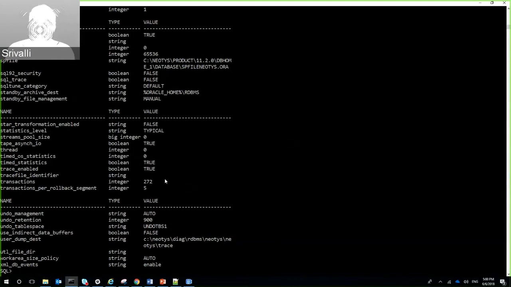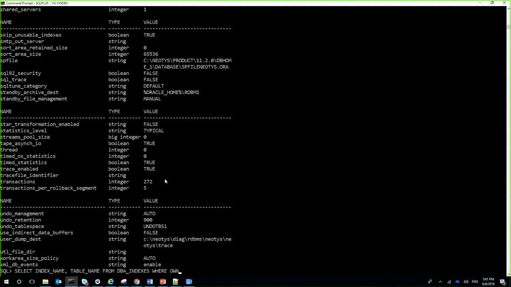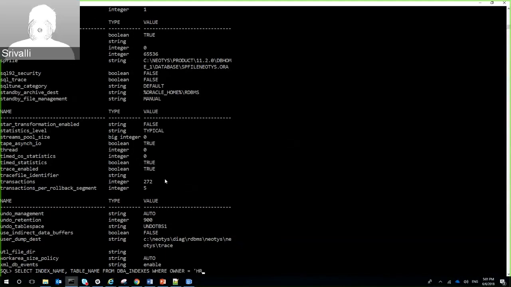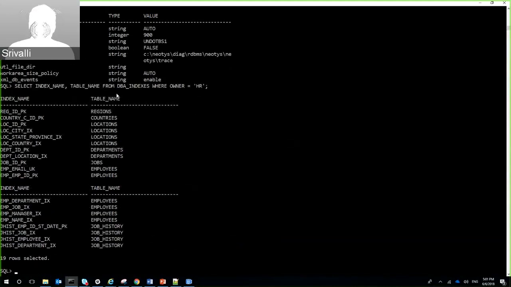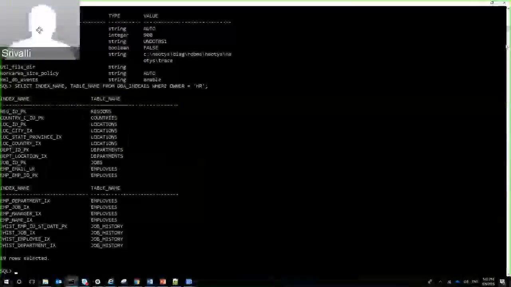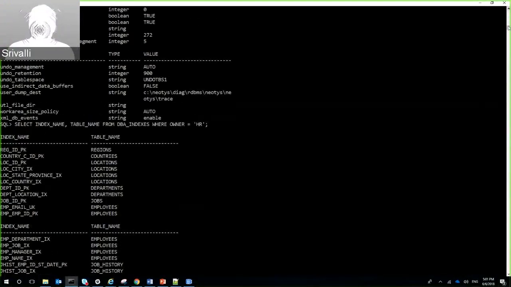The final thing I want to quickly show is where to look for the list of indexes in the test environment. Select index name from DBA_INDEXES where owner is again HR. This view shows the list of indexes and the tables on which the indexes are present. I forgot to mention something. Let me just quickly go up for a moment.